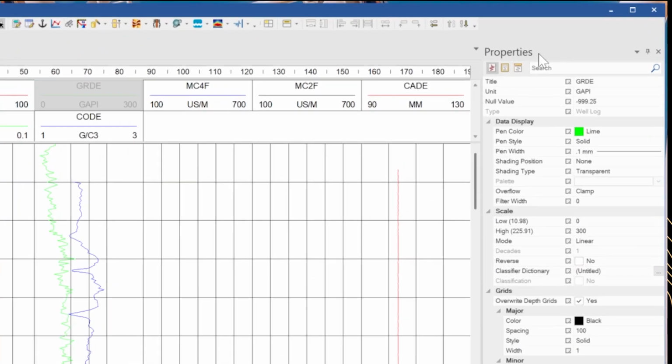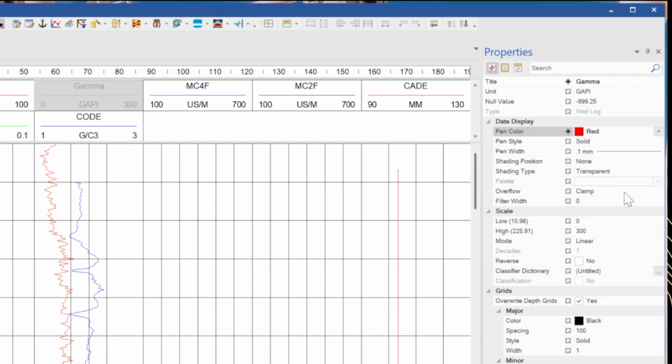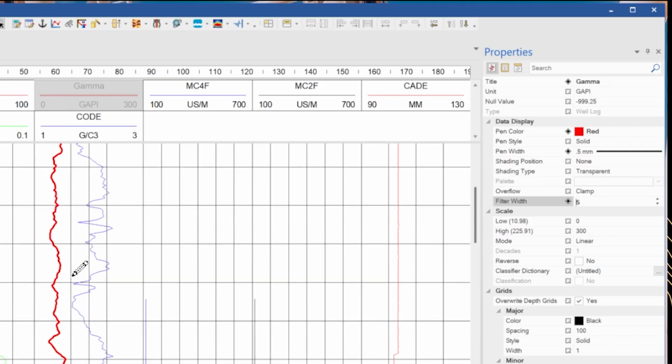On the right hand side, there is the Properties bar where you can control the display of each log. We can change the title, for instance, to Gamma, and change the pen color to red. We can change the pen width, and we can change the filter width to make the curve look smoother. Note that we did not change any values of the log. We just changed the display.